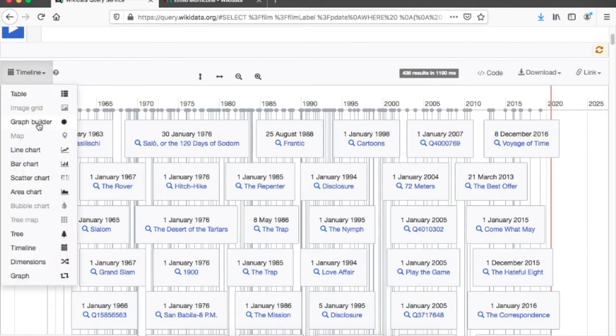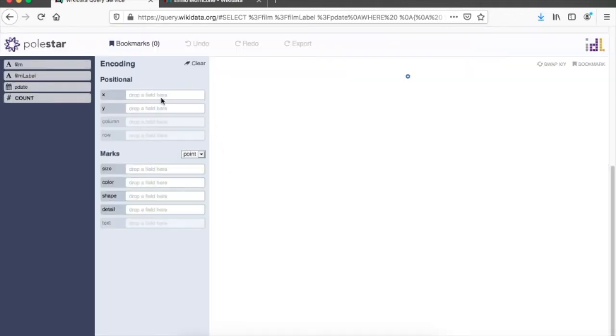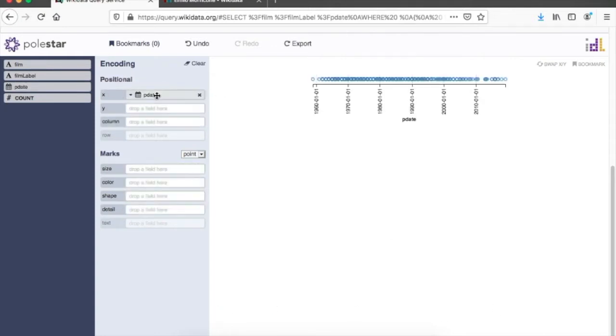We can also look at this graph building tool. This is going to give us something to put on an X, Y axis. I don't know if this will necessarily make sense, but the X axis is the horizontal axis that goes from left to right. Maybe we could put the year in there. Okay, so again, there we see from 1960 to 2010, and all these little blobs represent all the films that he's done. So it's similar to the timeline view, right?